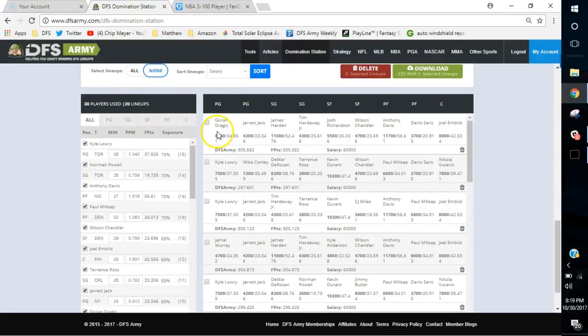There's no Lowry or Jarrett Jack. I guess he is in this one. Lowry and Conley in this one. So, okay, we're not going to get too far away from that. But let's pick one without James Harden.